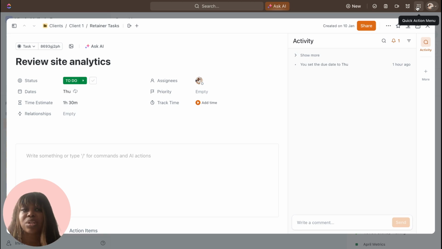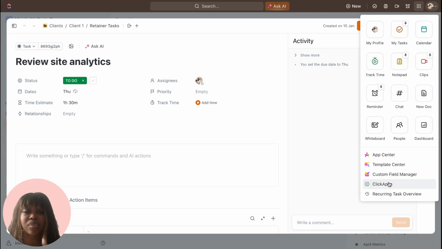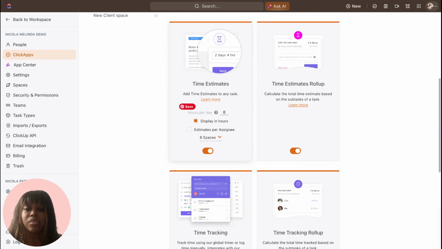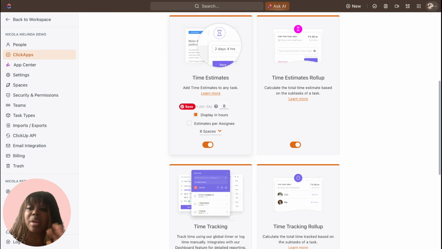Now, where can you find your time estimates? Come up to your quick action menu, and you need to select the Click app. So we'll just go down to Click Apps. Next, you just want to search for time, and it's going to pull up all of the time related Click apps.